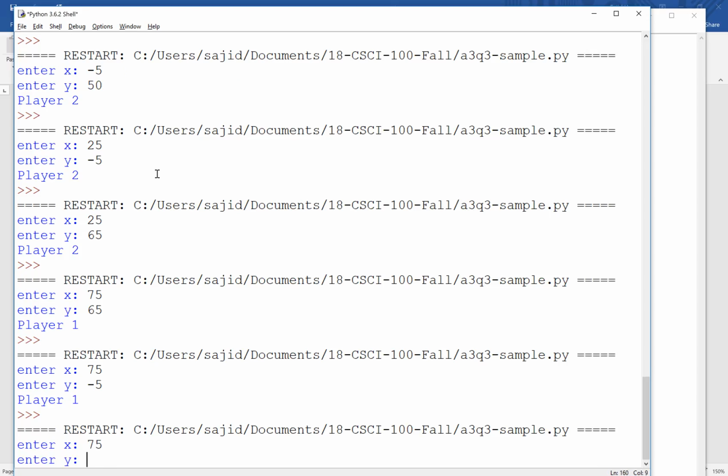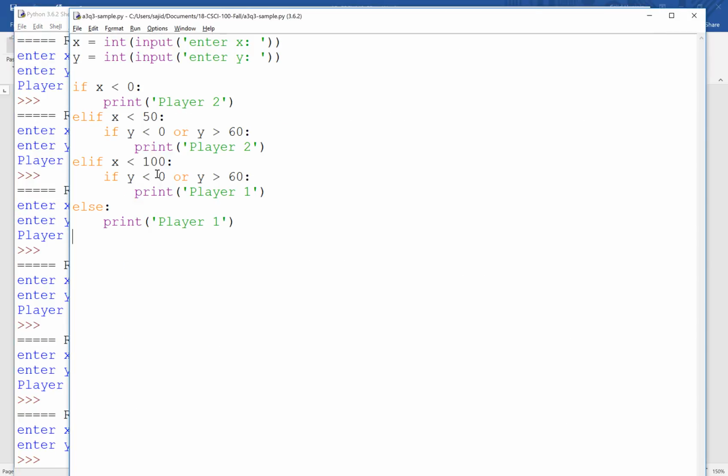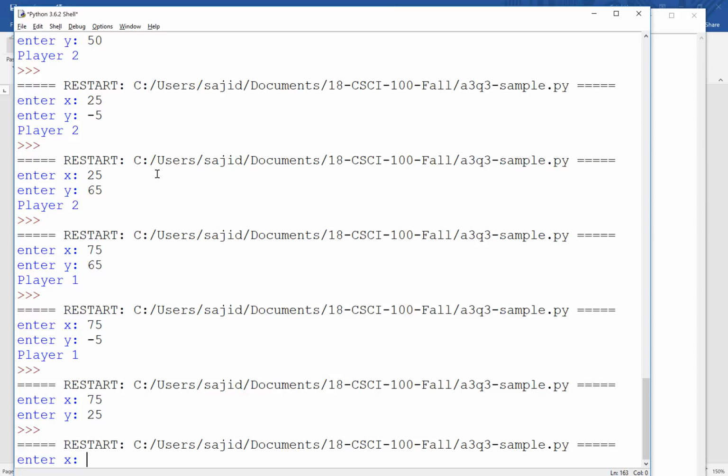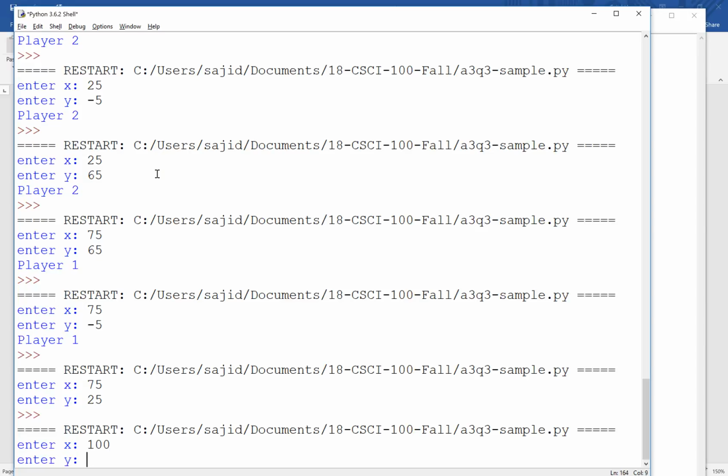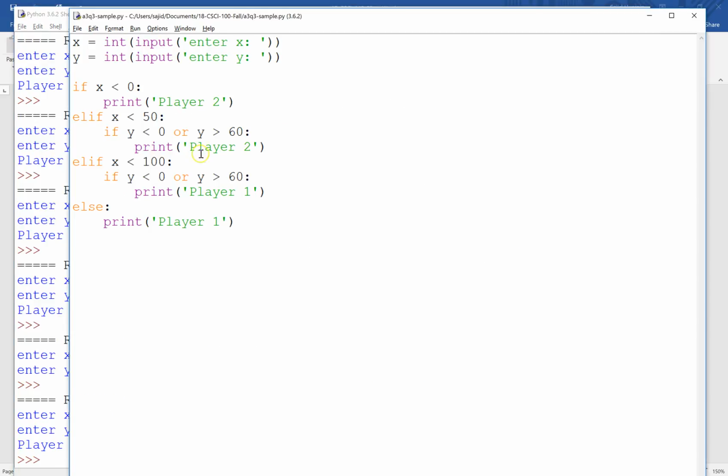If x is 75 and y is, let's say, 25, nobody gets a point. It is in the middle. However, if x is 100 or 125, actually 100 is also out in our example, player 1 gets a point. Okay, so now here's the condition.